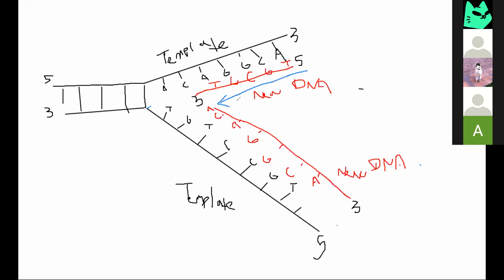A 5. A 5, right? So now, Dominic, in which direction is this DNA being made? Is it being made from left to right or right to left? Left to right. Very good. It's being made in the opposite direction. It's being made this way, okay?